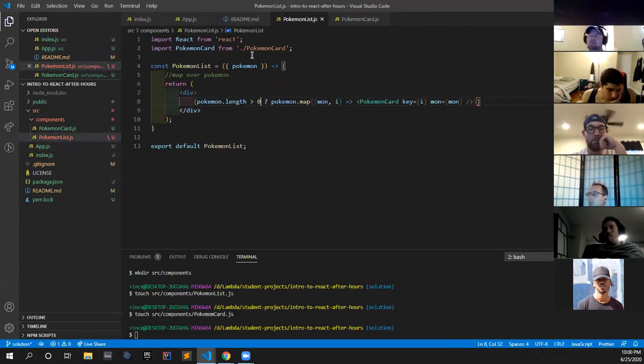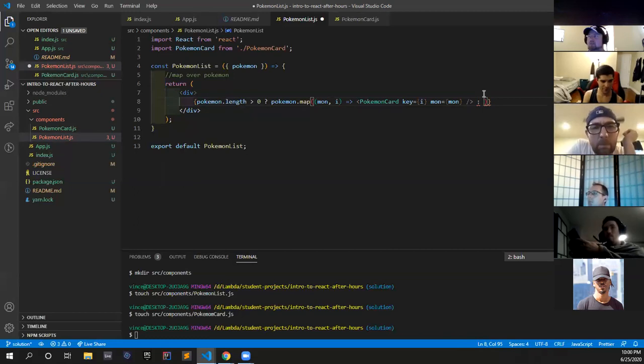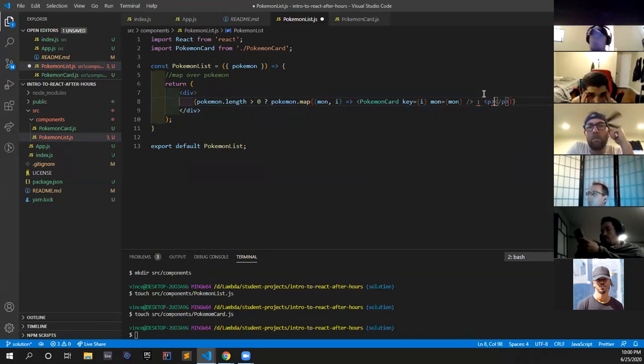So the way I'm accounting for that is if the Pokemon length is greater than 0, then we're going to map through these Pokemon and create these Pokemon cards. Else, we'll just maybe have a paragraph tag that says loading. Let's go ahead and make sure that we have this here as well.